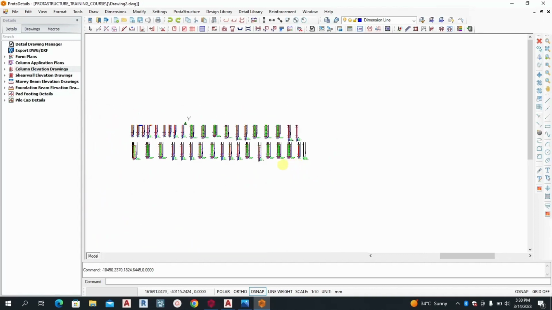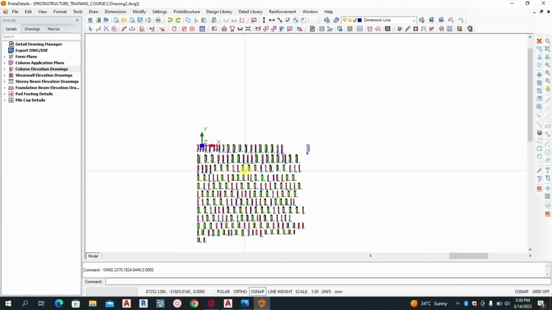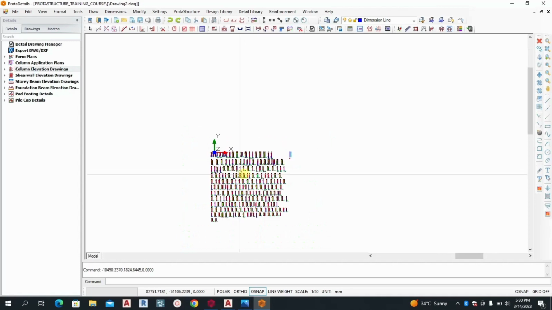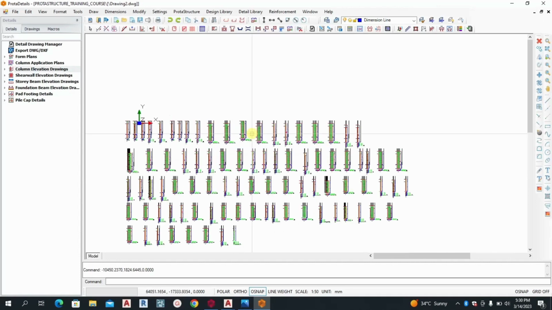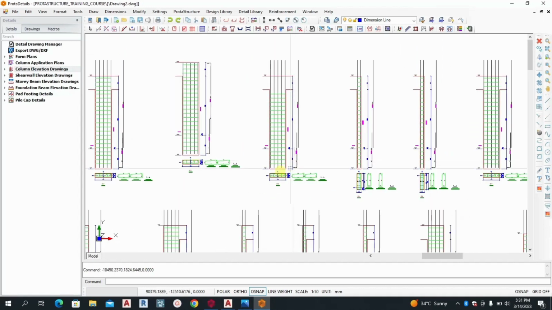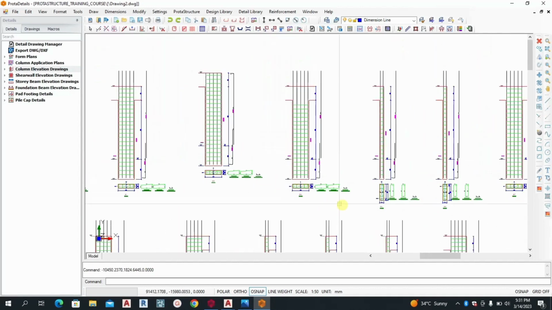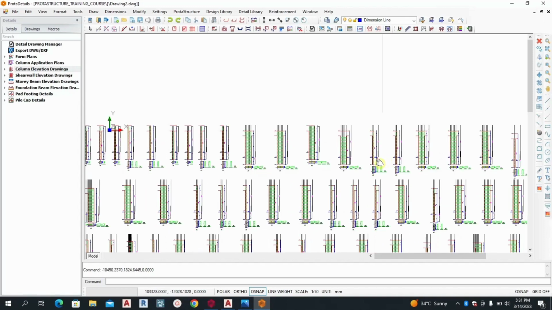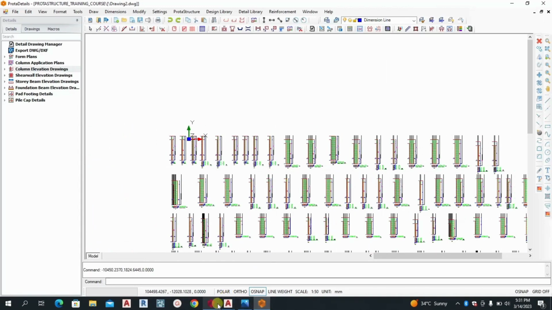So this is it. It's going to load for the whole floors, so we don't really have that much time. So I'll just exit out of here. This is our column. This is the cross-sectional area. This is the stirrup arrangement. So I'll just come back to the Protastructure.